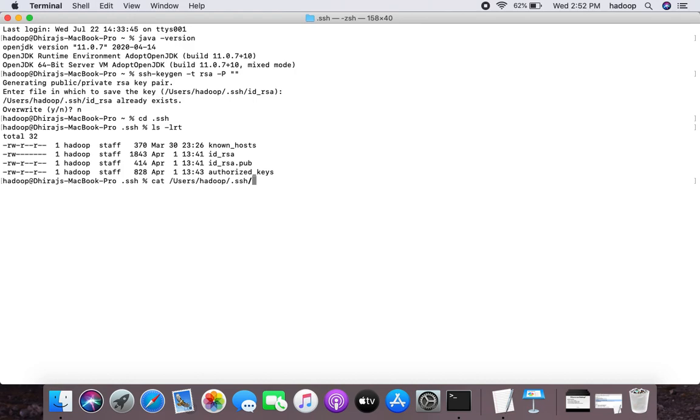Just a sec. Then id_rsa.pub file. Okay, this is the file which you need. And where do you want? Slash users slash hadoop dot ssh and authorized keys. Here you want to move it. Okay, so after you hit enter, it will be moved.